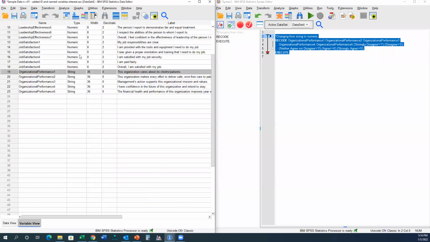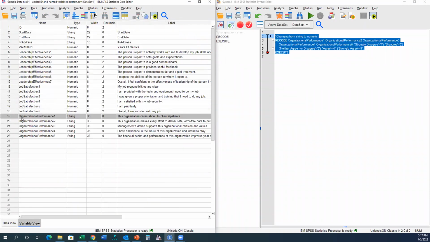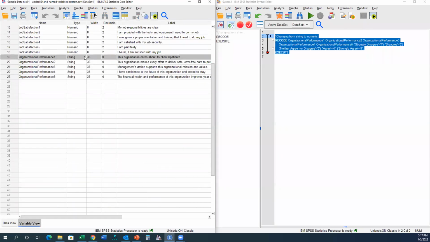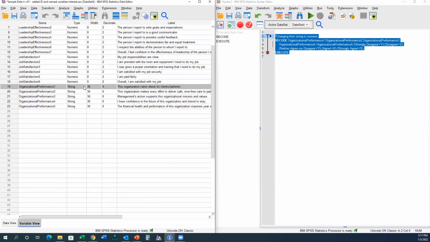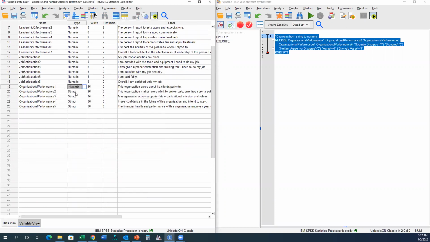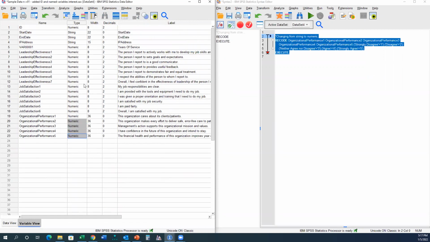Now we can see that it's still in string format. If you have the little A symbol here, we need to change it to numeric. It still thinks it's words, and all you do is change it to numeric right here, and then you copy and paste down.